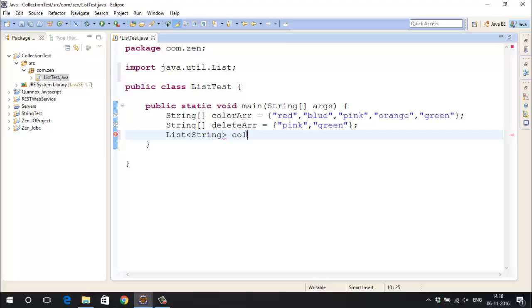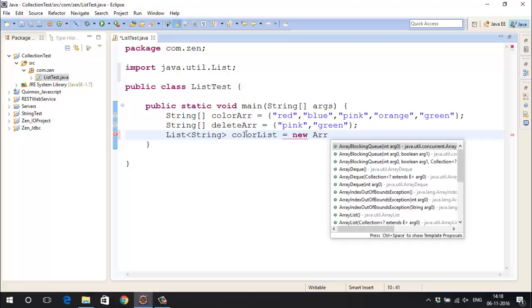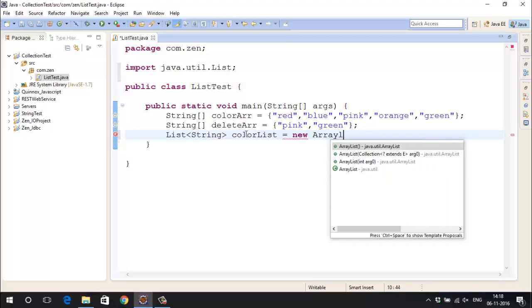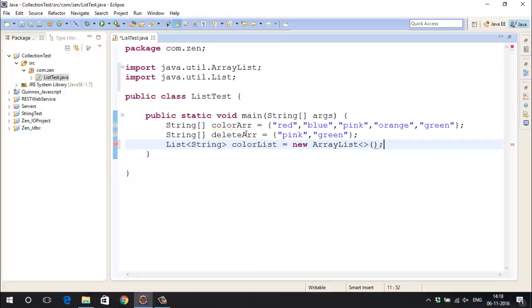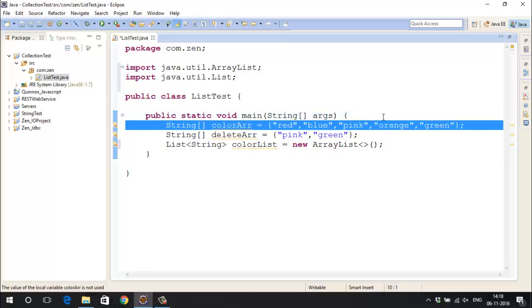Okay. So color list equal to new ArrayList. Java.util.ArrayList. Take that. Here no need to mention. Okay. Here there is no need to mention. Only one side is enough. So what I'll do, I'll put everything inside this.